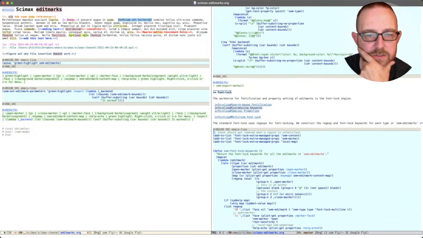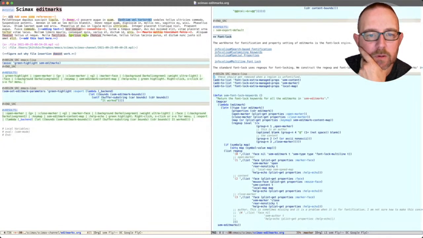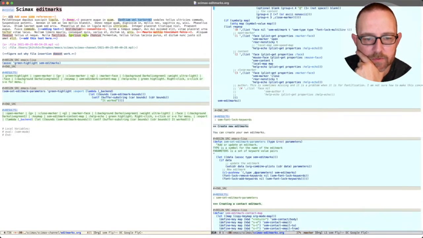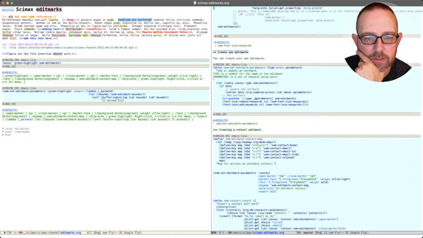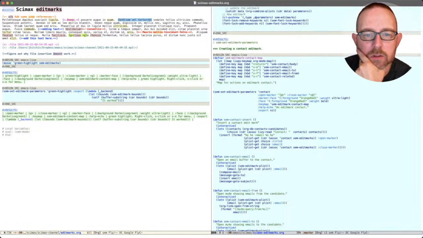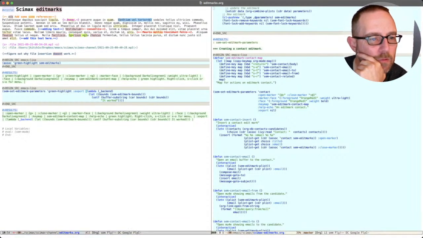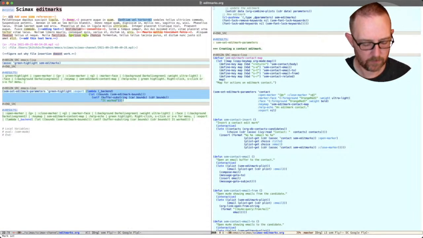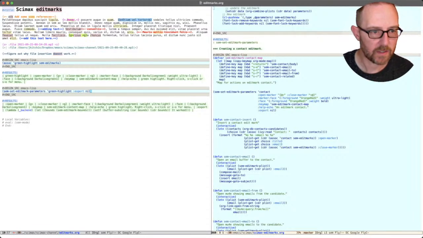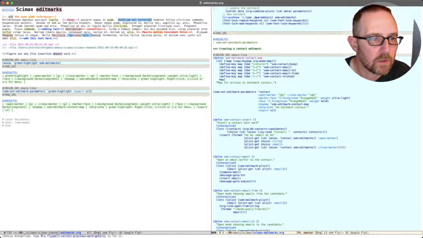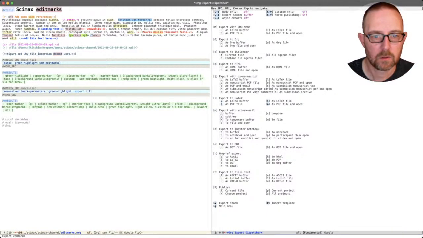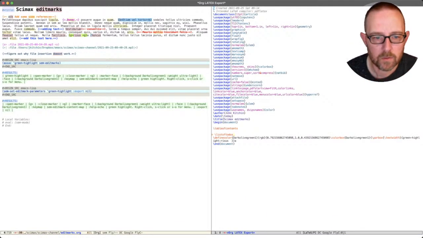I'm going to come back to this in a minute. All right, so here we talked about font lock. We were working on creating our own edit marks and trying to update that. Let's see if we set this back to nil. Do we get what we had before? All right, so we do.